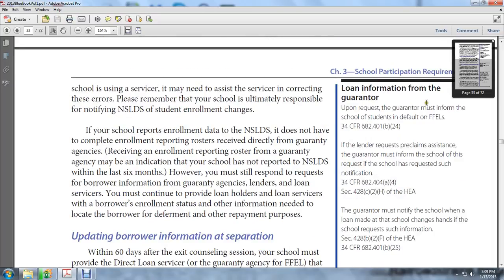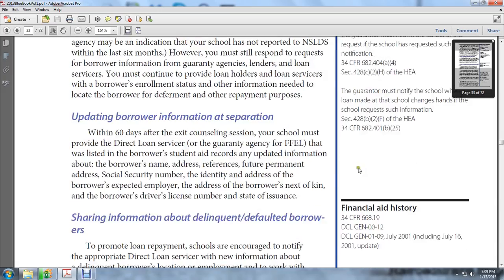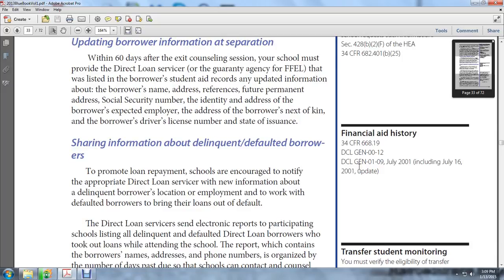Upon request of the guarantor, the guarantor must inform the schools of the students in default. If the lender requests pre-claims assistance, the guarantor must inform the school of this request if the school has requested such notification. Title 34, 682.404, HEA section 428(c)(2)(H). The guarantor must notify the schools when a loan is made, as the school requests information. Financial aid history. Title 34, 668.19, DCL GEN-01-09, July 2001, updated July 1st, 2001.